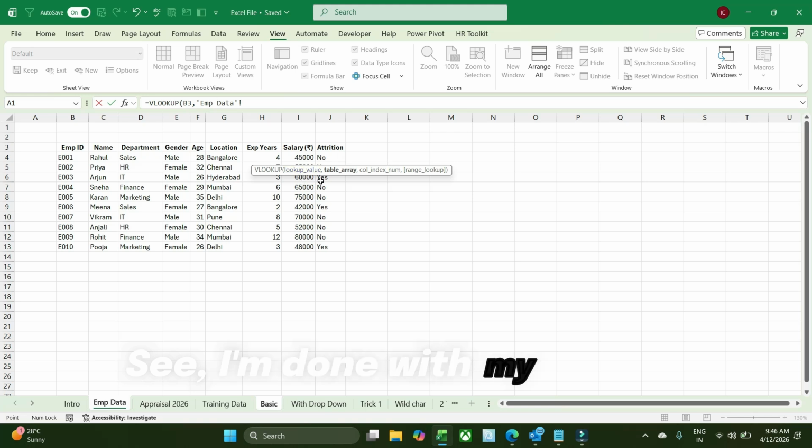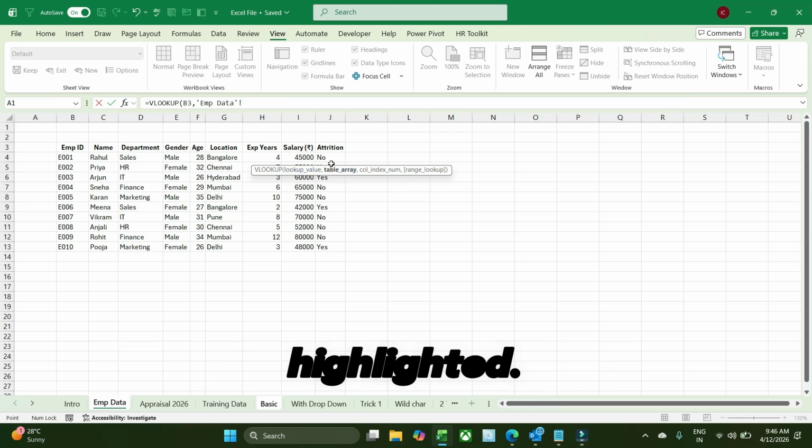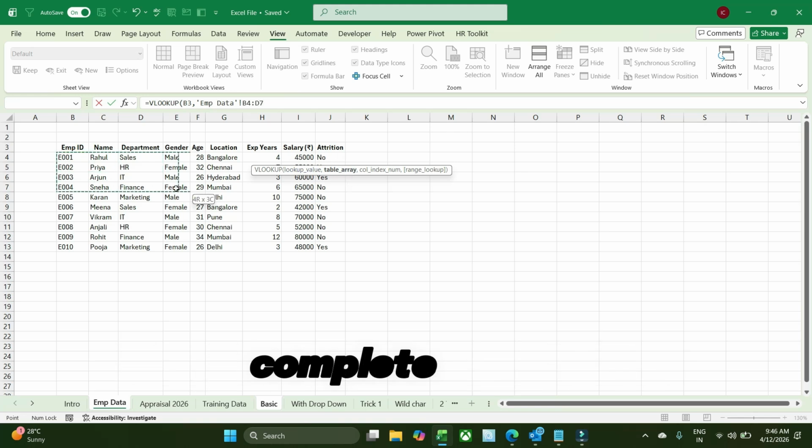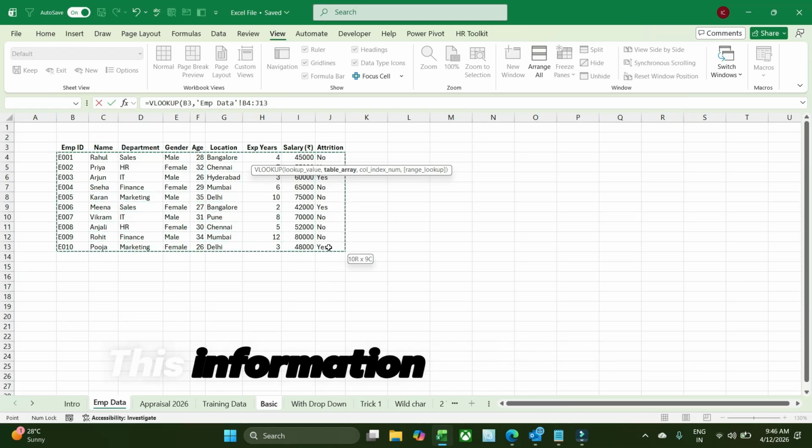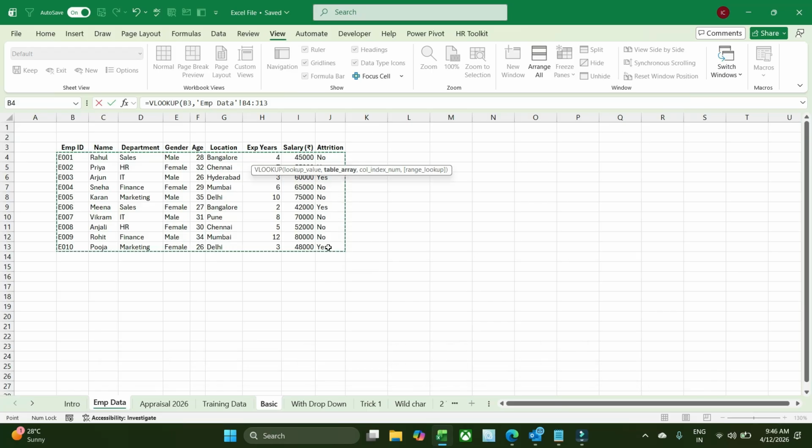I'm done with my lookup value. You will see the table array is highlighted. So I'm going to select this complete table, because this information is available in this particular table. And here is a common mistake that happens. Once we do this, usually what I've seen people do is they go back to the other sheet. Don't do that. Stay here. Put the comma here itself.